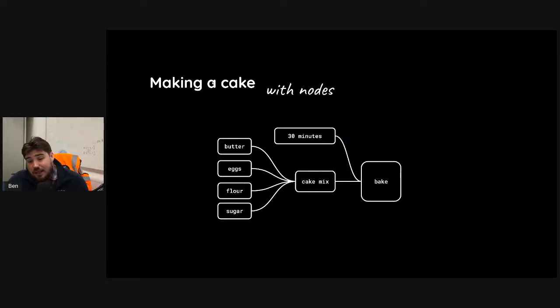The other way is to make a cake using some kind of node-based system, right? So here it's the same process. We're just looking at it in terms of nodes. So we have the ingredients: butter, egg, flour, and sugar, and these all go into this thing called cake mix, right? And then we can put the cake mix into the oven or put into the process called bake, and then this variable of 30 minutes goes into the bake thing as well. So we're baking the cake mix for 30 minutes.